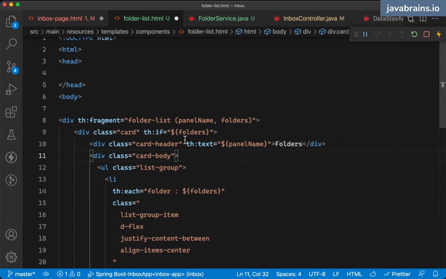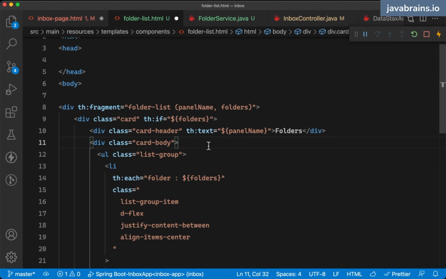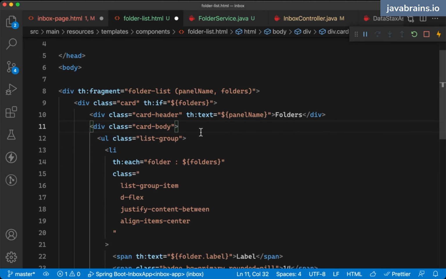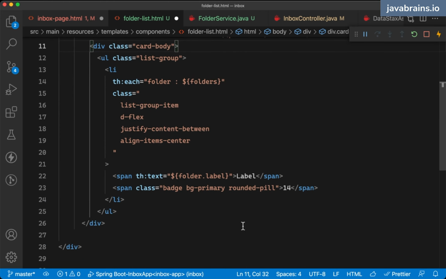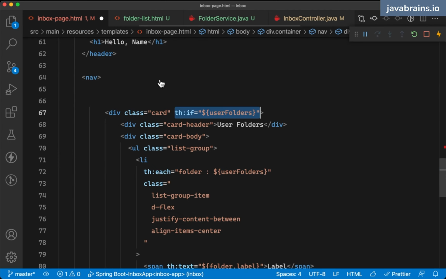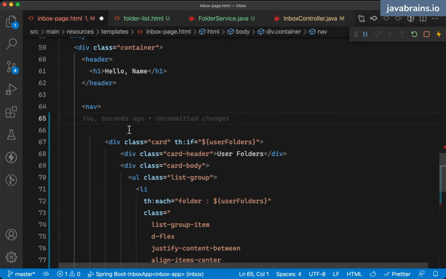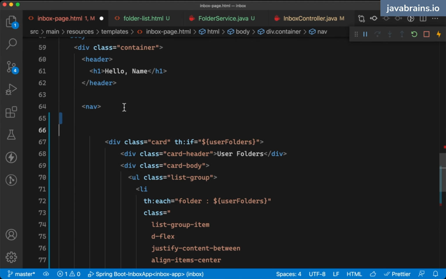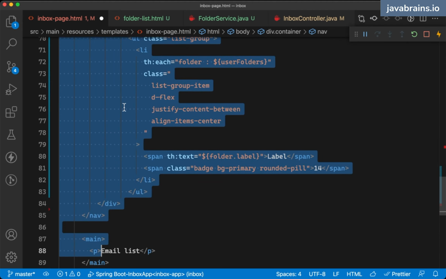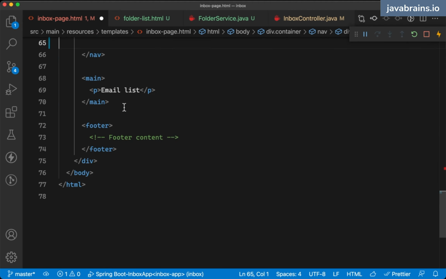Again, I haven't validated it. I don't know if it's going to not show up if the folder doesn't exist. We will find out soon. All right, so this is my component and it is ready for use. So now I can go back here to my inbox page and basically remove everything else in this nav, because we are basically going to be calling this component twice.